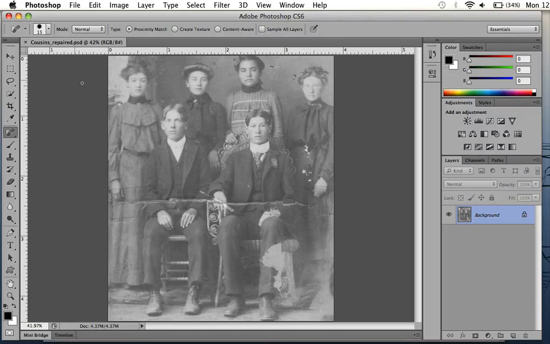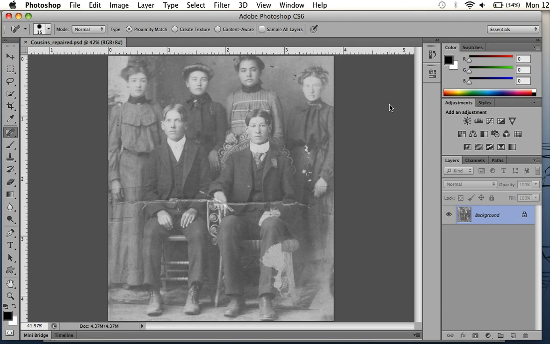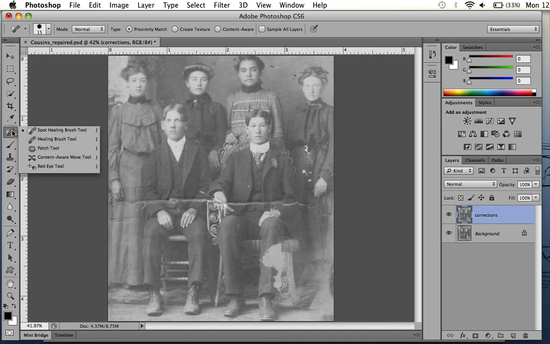So the next image here is called cousins, and I already named it, saved it as cousins_repair.psd. And I'm going to make a copy of my background layer. Control J or Command J on a Mac, and I can name it if I want to, and I'm going to name it corrections. So if I screw up on this layer, I can always go back and make a copy of my background again and start over. So we're first using the healing brush tools.